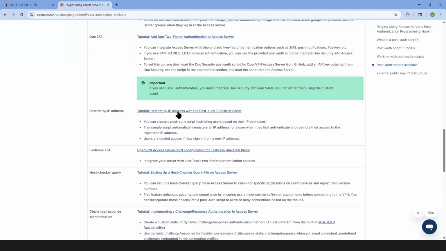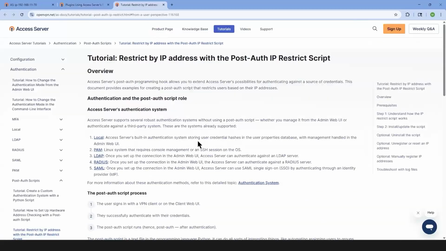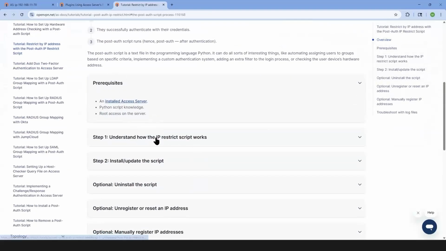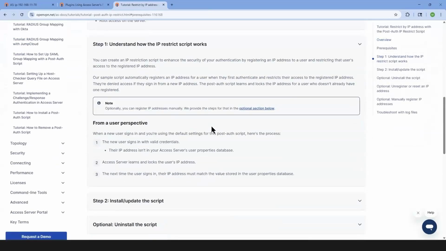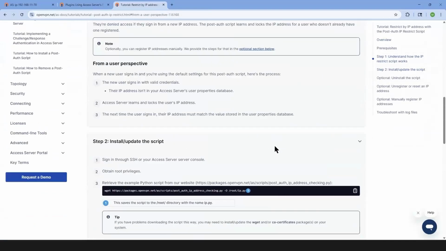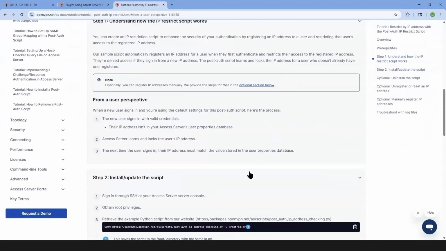So let's do this. I'm going to click on this link that says the tutorial. If we look at the steps here, there are obviously prerequisites. We want to make sure that we already have those, and then it explains a little bit about the script and how to install and update the script. Keep in mind that when we run this script, by default, the very first time the user logs in, it is going to learn that user's IP address. It's going to register it, and from then on, every time the user logs in, they have to use the same IP address. Otherwise, they won't be able to log in.